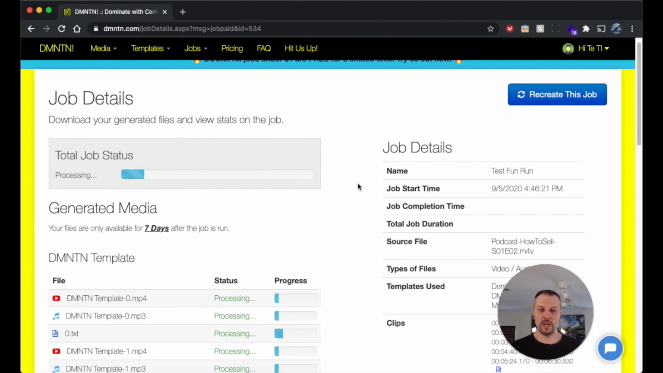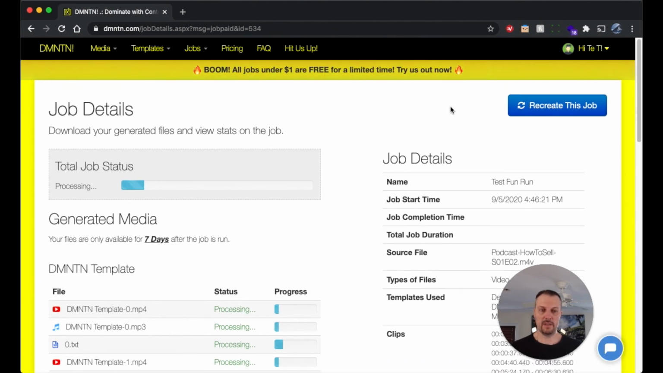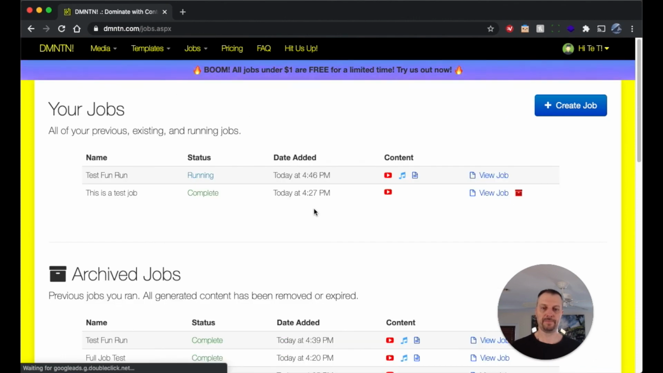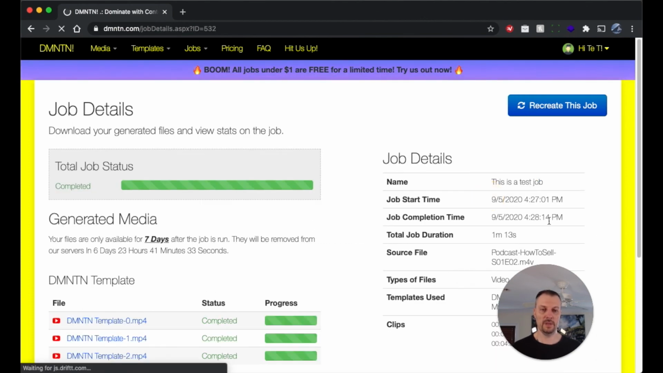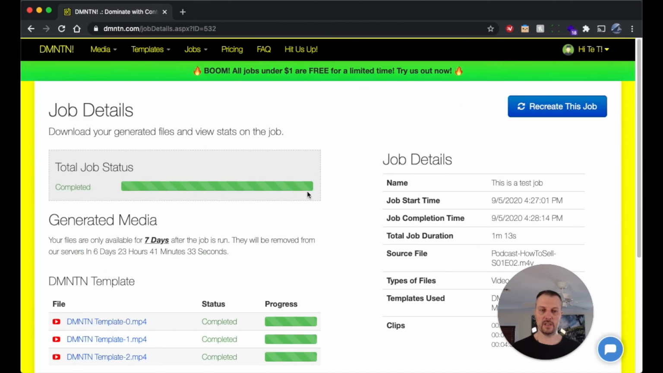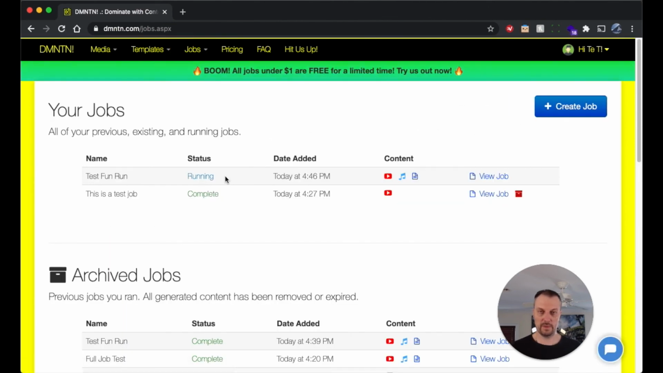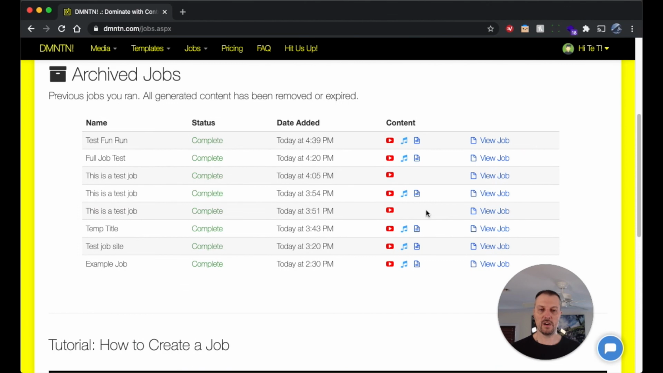So here on this job page, you'll see this is the job status. If you want to go back and view all your jobs, click on jobs and go to my jobs. So we can see all of our completed ones here that we still can get our content for. If you want to see the completed job, you click on it, all your content's here to download. We can see the one that's running, like the one that we just kicked off. We can see what types of content were generated from that particular job run. And we can see our archive jobs.